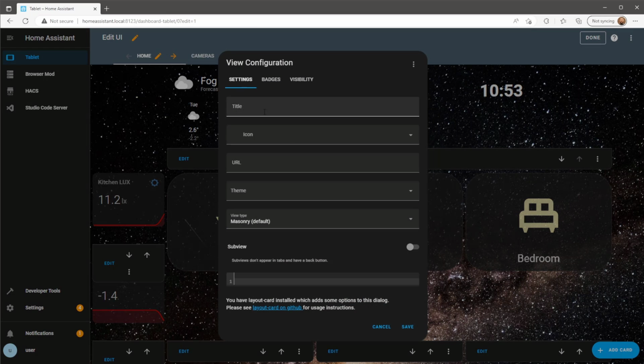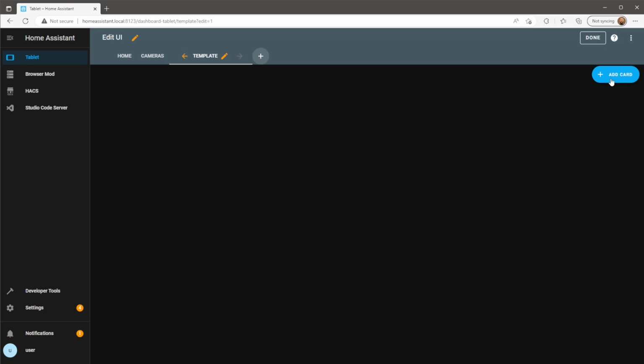First thing I'm going to do is create a new dashboard just for creating the new cards. I will later copy the new cards and paste them onto my main dashboard.